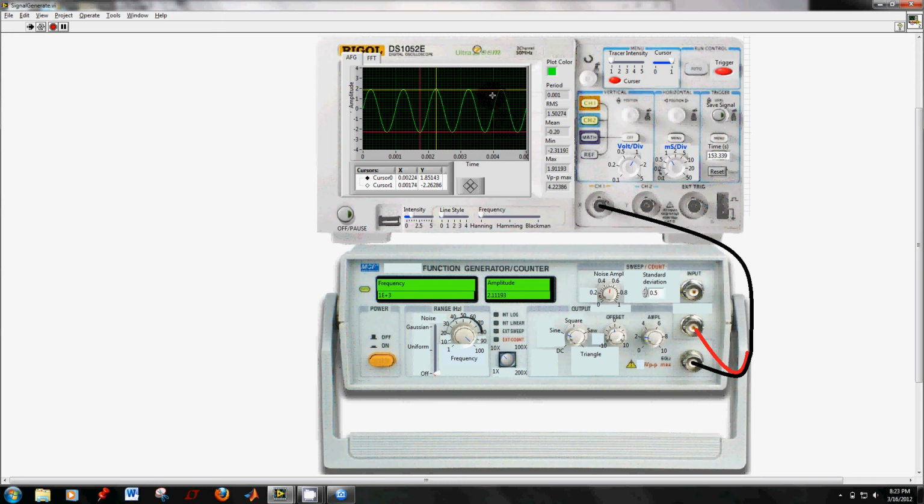However, there's not a whole lot of need for that, because here I've added the indicators for the length of the period, the root mean squared value of the signal, the mean, the min, max, and the peak-to-peak voltage.